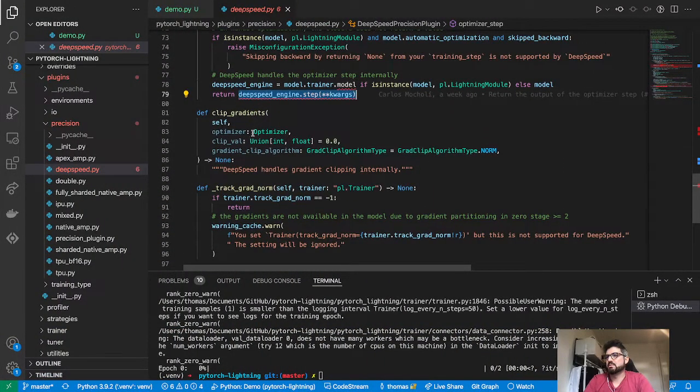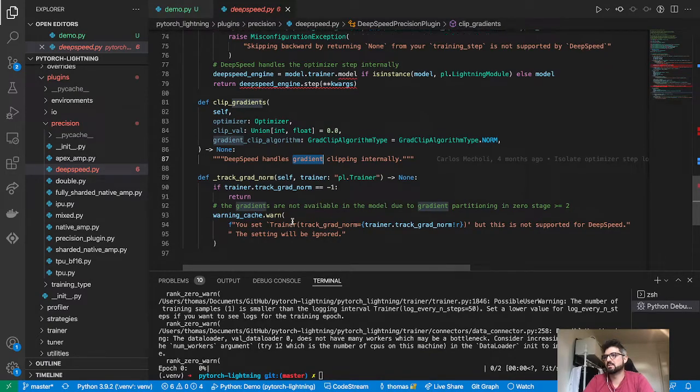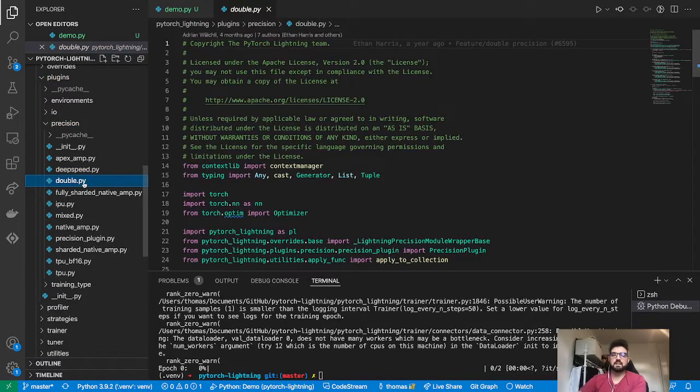And some logic here for clip gradients. Actually, I see that DeepSpeed doesn't support it, like we don't need to override it, DeepSpeed does it already, right? So, okay, cool. I've got a little bit of knowledge around DeepSpeed, so maybe I can keep going.